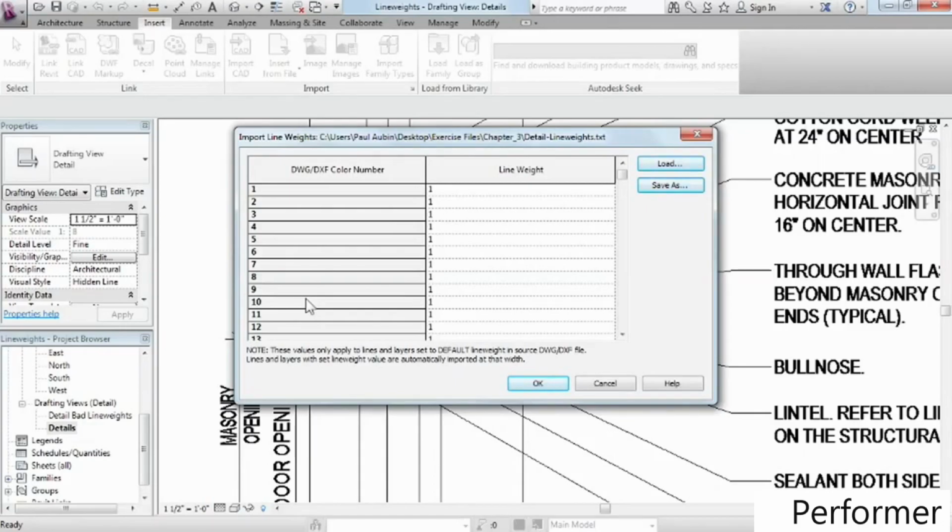Now I've already done this work for us, so I'm going to go to load. I'm going to click this detail line weight and assign there color number 31. Back in the CAD file, color number 31 should be a pen weight 3. And then if we scroll down a little further, somewhere around pen number 131, you can see that that should be a pen weight 5 and so on. You don't have to assign all 255 colors, but you do have to go through the CAD file and assign all of the line weights that are actually being used and the ones you want to change.